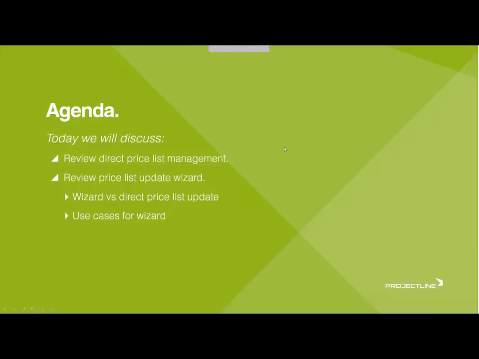Okay, so we'll take a look at direct price list management. Some of you may be doing this already, some of you may not be, and then we'll review the price list update wizard.